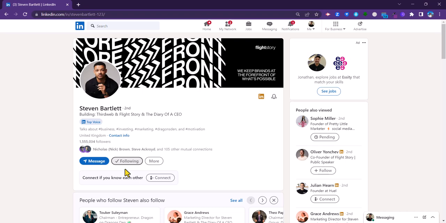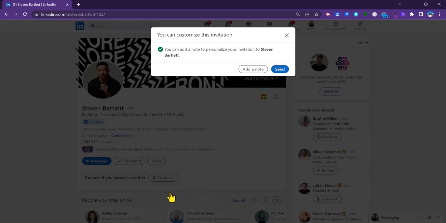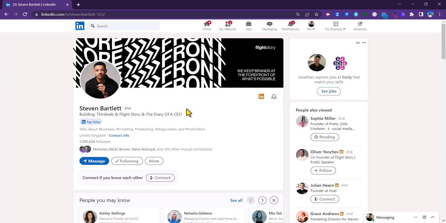The other point about having the follow button, that really there is no disadvantage because you're not excluding the ability for people to connect with you. So if I go to more, you will see that Stephen still has the connect option there, so I can connect with him in the usual way. So it's something that I would recommend.